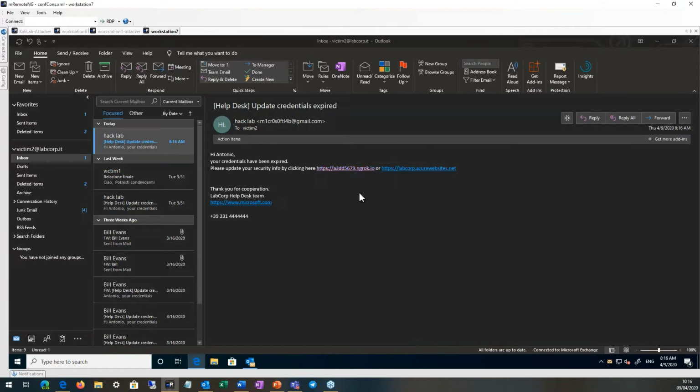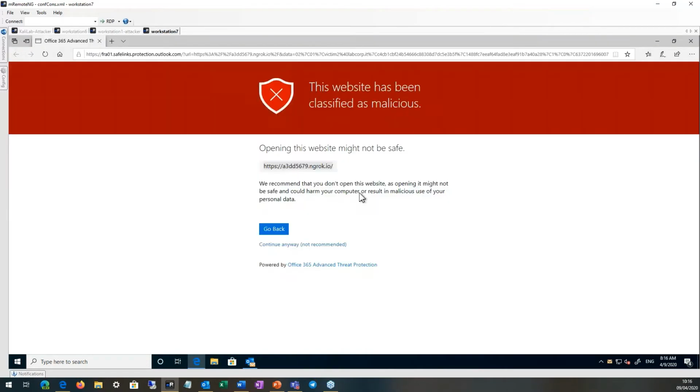So just click on the first link, and if the URL is to a website that has been determined to be malicious, a warning page like this one opens. So we can see here the alert: this website has been classified as malicious, so we recommend you do not open the website and go back.